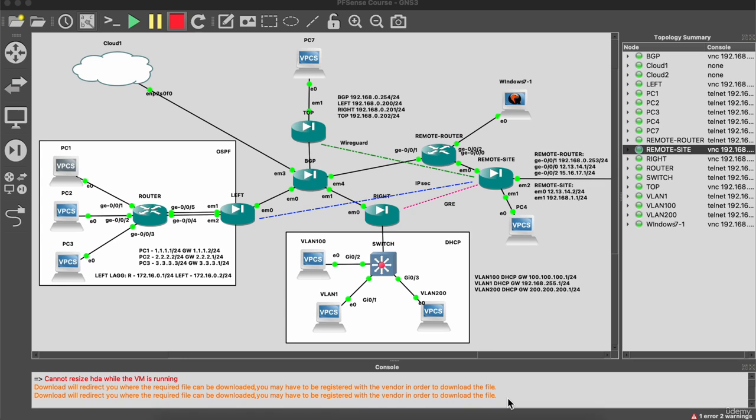So welcome to the IPSec section of this lecture. In this lecture, we'll configure IPSec between left and the remote site. Before we start, we should check if the routing is working, meaning that if I can ping the remote site from left and if I can ping left from a remote site.